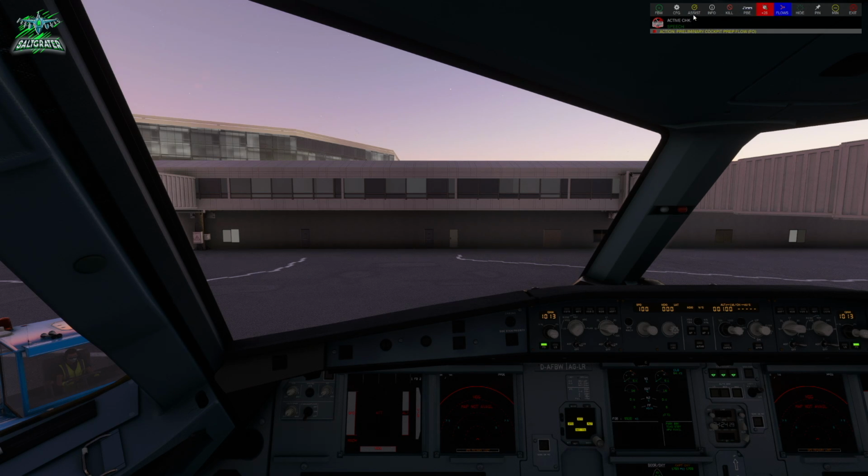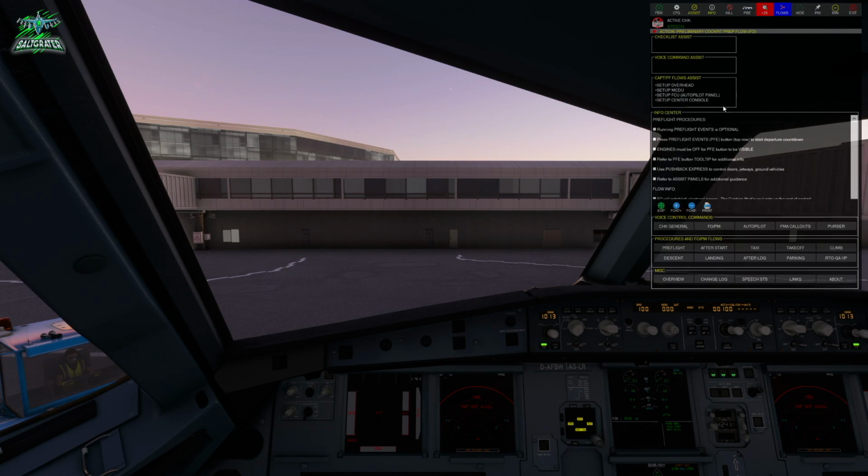But I want to jump back now to assists and info, because this is how you are going to learn to interact with the new interface. So up here at the top under our assists, it gives us 3 separate sections: checklist assist, voice command assist, and our flows assist.